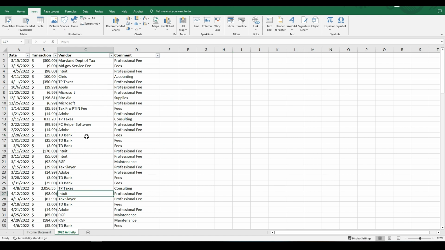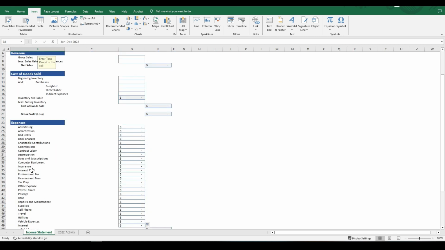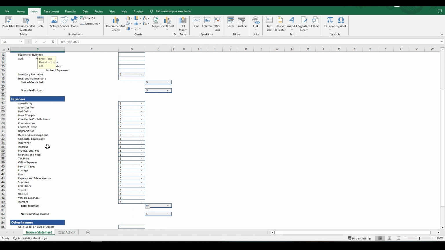So this here is, again, sample data, just a list of transactions. You can see here in row one, I have my column headers. I just have column names: date, transaction, vendor, and comment. Comment basically is the type of transaction it is. The type of transaction correlates to the expenses on the P&L. All right.